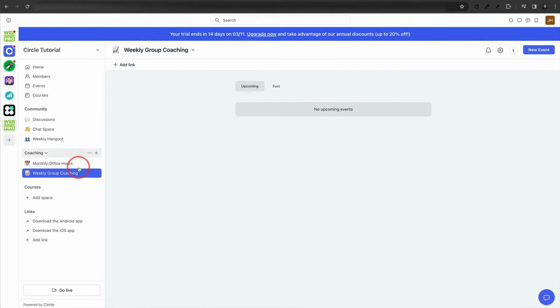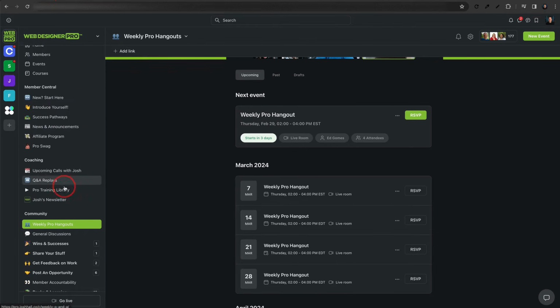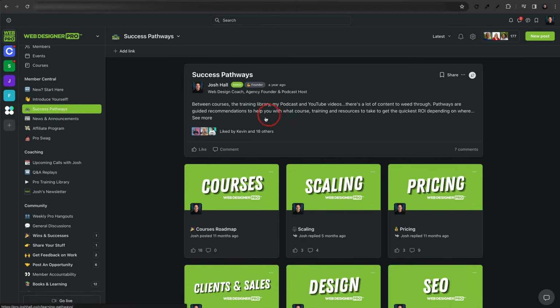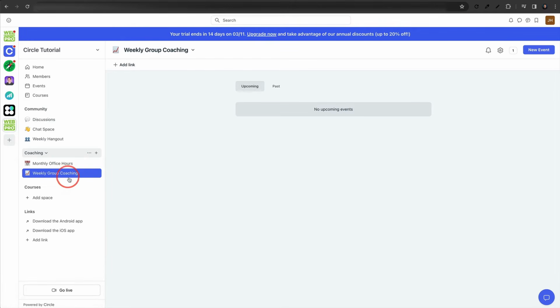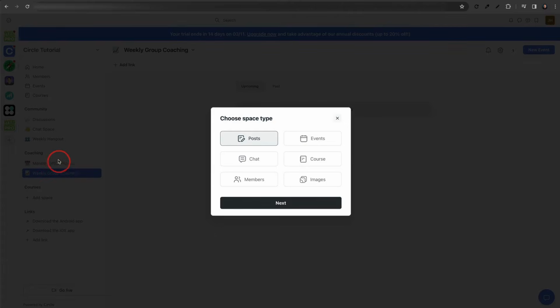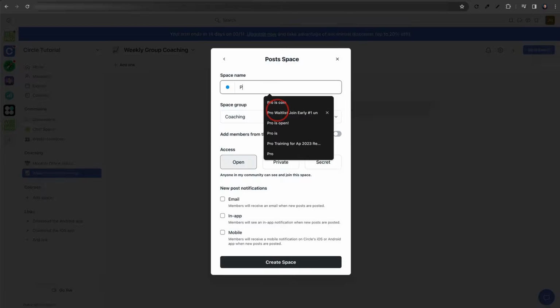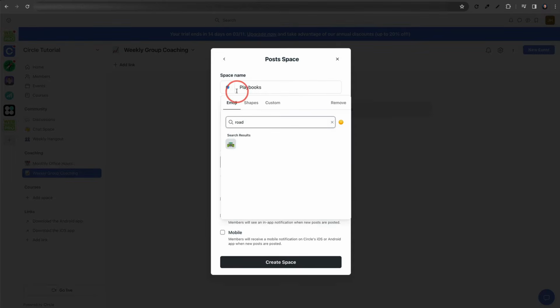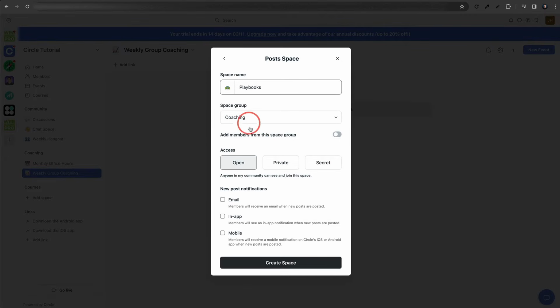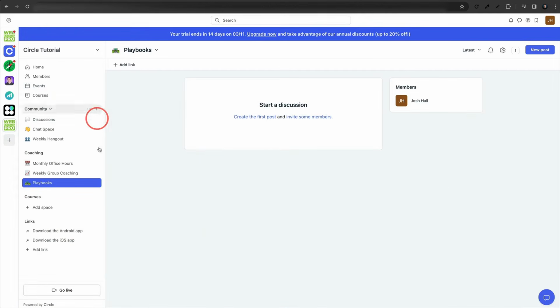And let's say too, in the way of coaching, let's say maybe you have something similar, like success pathways or playbooks or something like that. Let's do that. Let's make a section called playbooks, or a space, excuse me. Make sure I use the right terminology. Now this one can be posts, and we'll call this playbooks. And you can customize your icon again with something custom. For now, we'll just make it look like these playbooks have put them on the right path. Cheesy dad pun with this little road icon. All right. And already, look at this. It's really starting to come to life here.